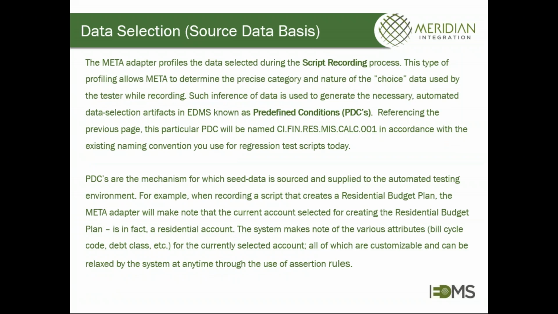In the background of script recording, I mentioned earlier step 2 was data selection. Meta creates a profile called predefined conditions or PDCs based on the data selected and used during your script recording. Meta profiling your data will allow the system to retrieve similar data for replication before test execution. In sync with your test template name, the PDC or predefined condition will use the same name.